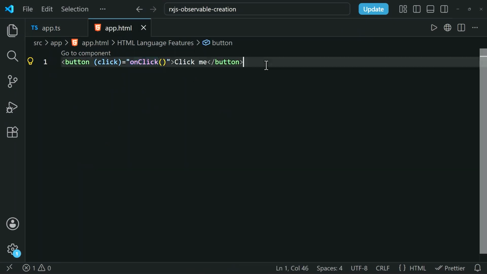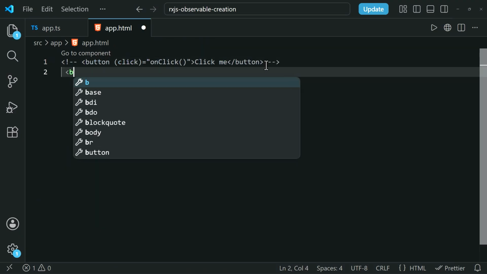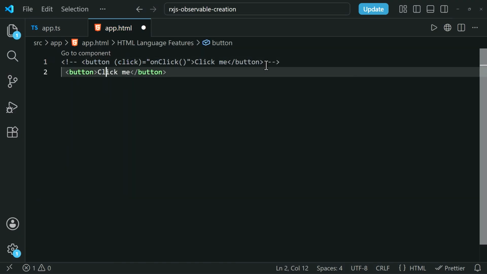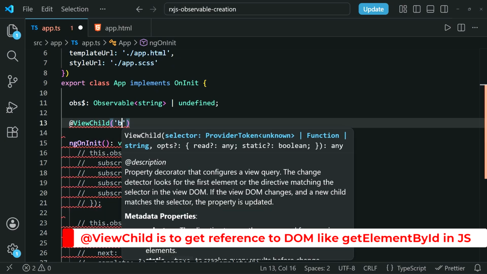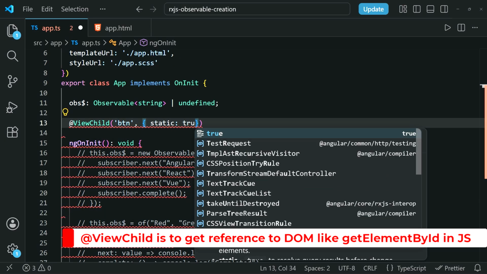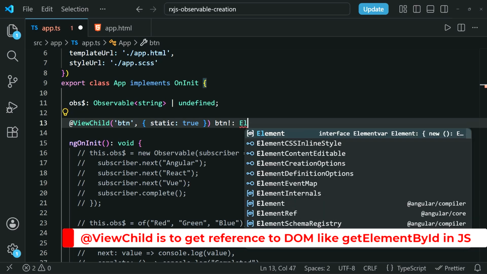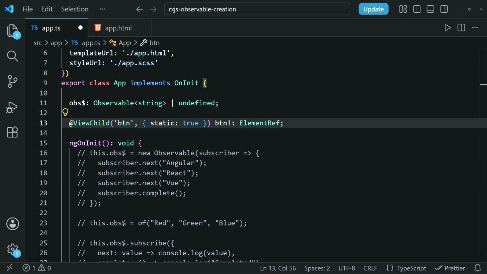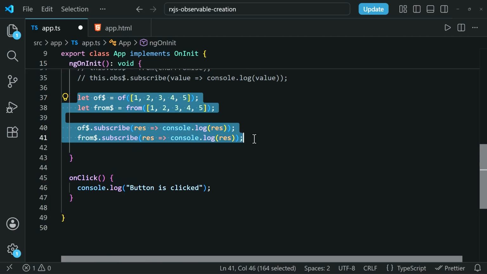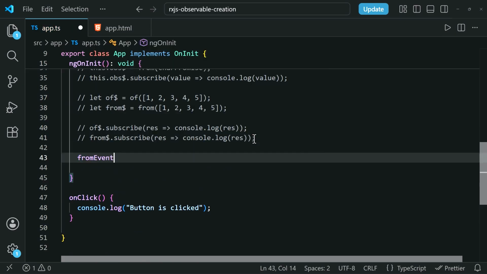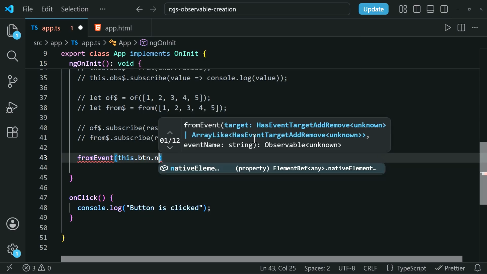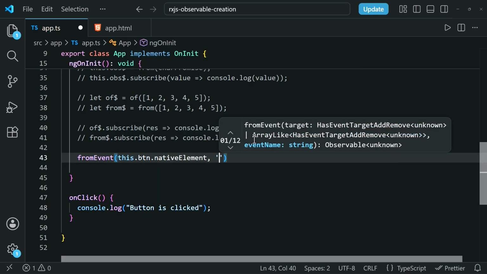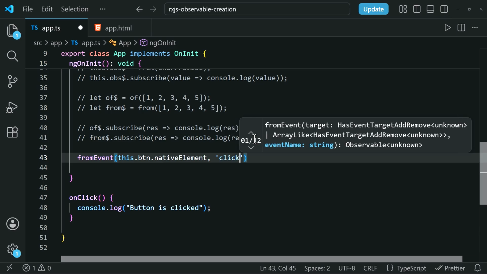Instead of using Angular's click event, let's implement the same behavior using fromEvent. First, I will get a reference to the button using @ViewChild. Then I will use the fromEvent function. The fromEvent function requires two arguments. The first argument is the DOM element. The second argument is the event name. The result is an observable.